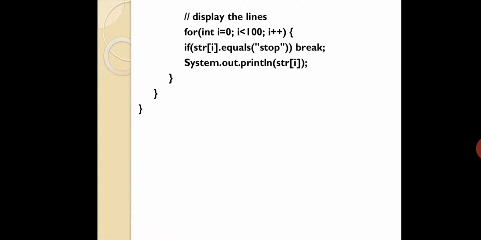Using, again, one more for loop. You are going to run it for a number of times. How many inputs you have taken, that many times you have to run that particular loop. And again, first it will check whether the string value is stop or not. If it is not, print it.